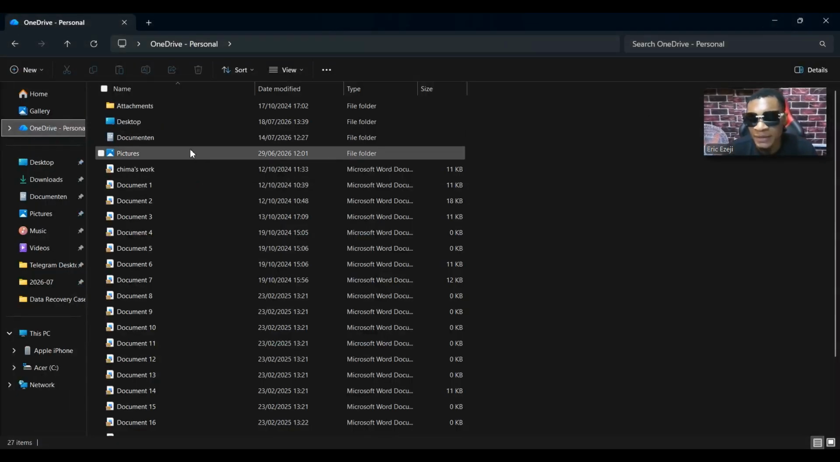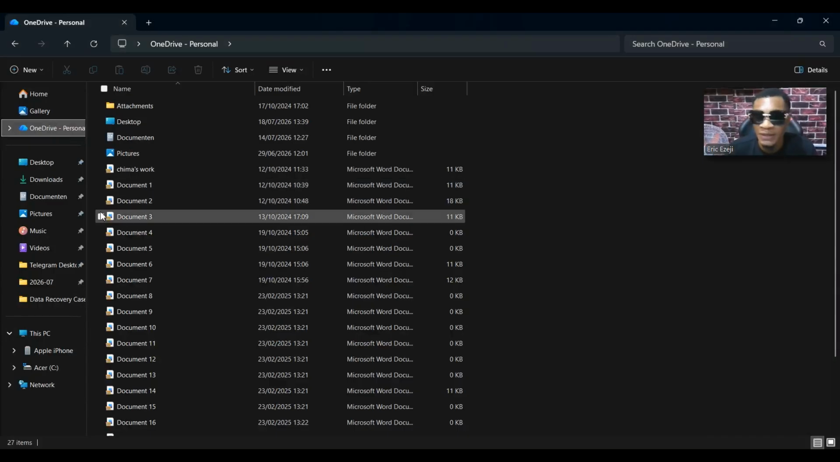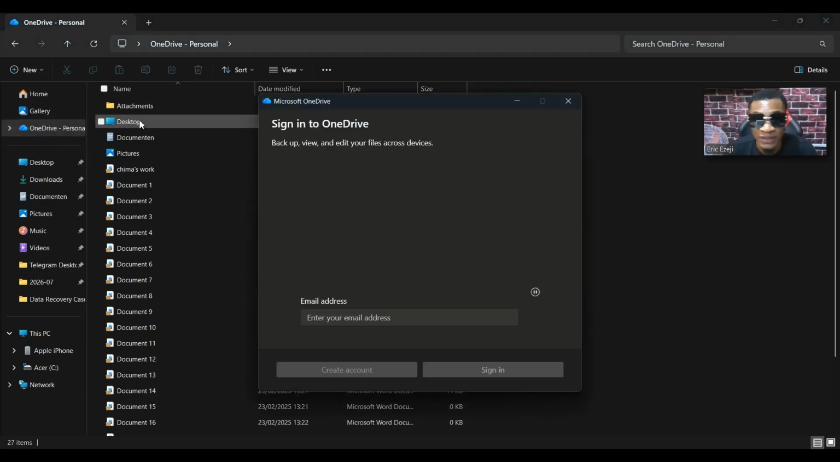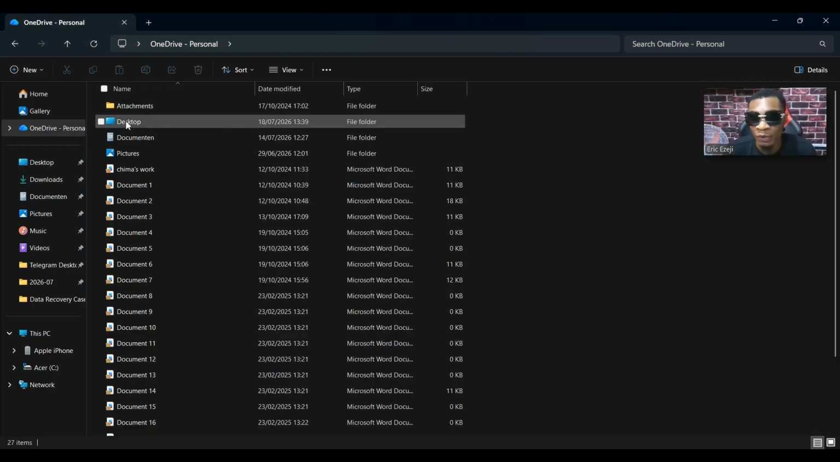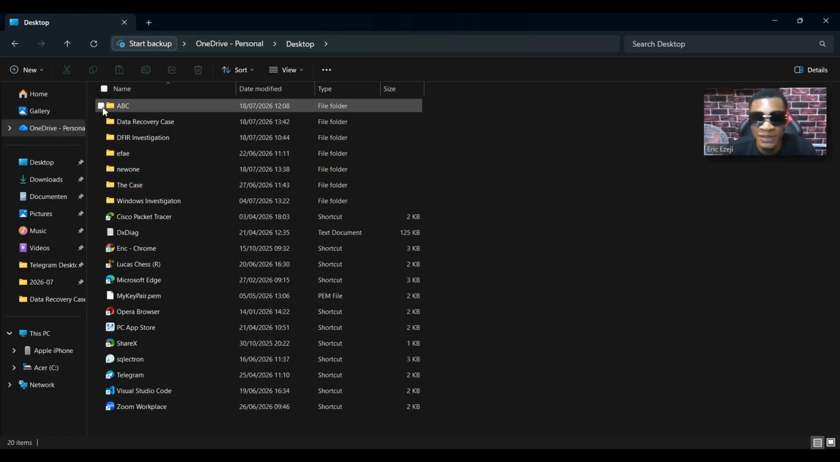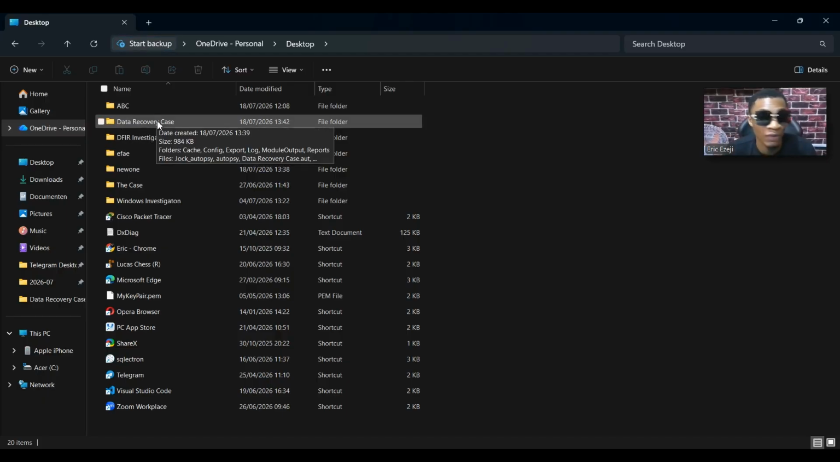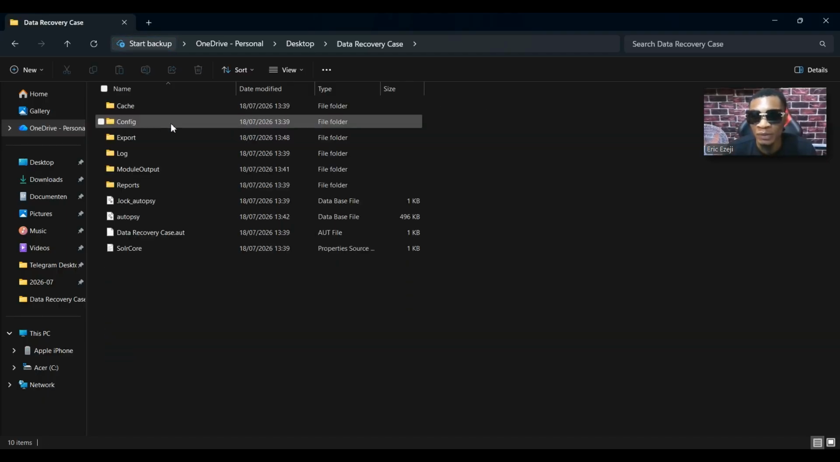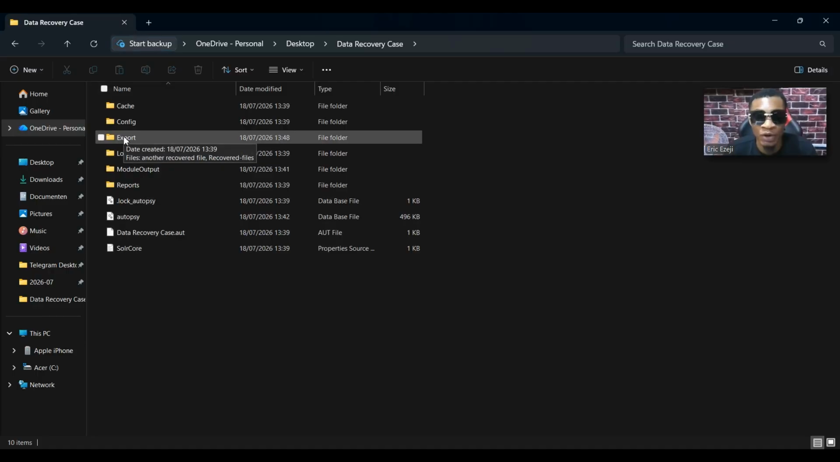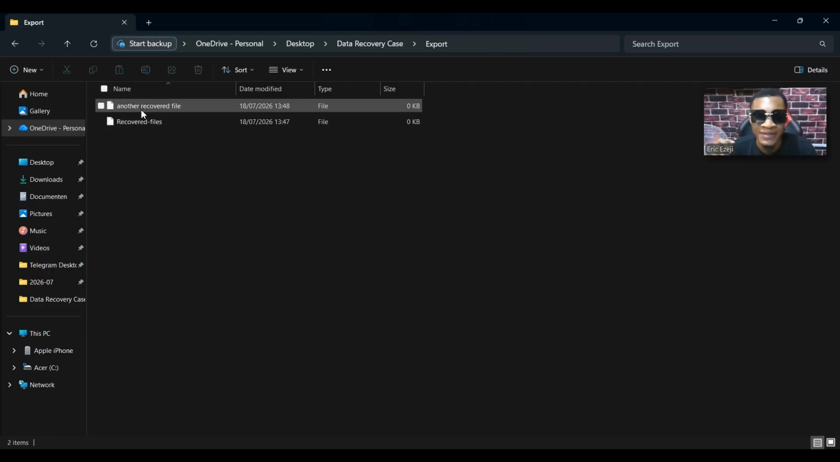Now let's go and get the files we recovered from Autopsy. This is my file manager, and I will go to OneDrive, where we saved it, then to desktop. Under desktop is our forensic case we created, the data recovery case. I will double click on it and I will see all these things. Now I will go to export, the folder I saved it under. When I click on it, I will see the two files I recovered. The first one is recovered files, and the second one is another recovered file. So these are the two deleted files I recovered from Autopsy.